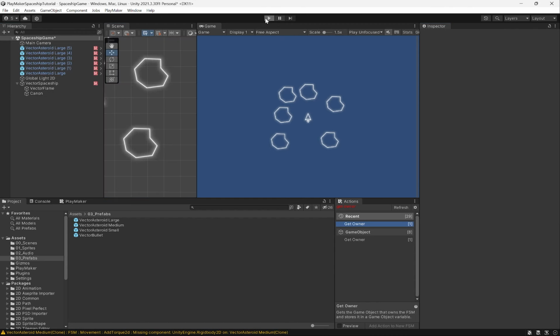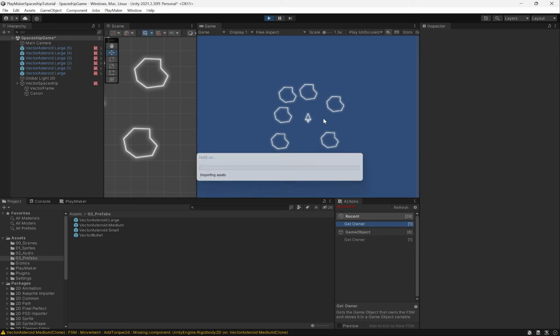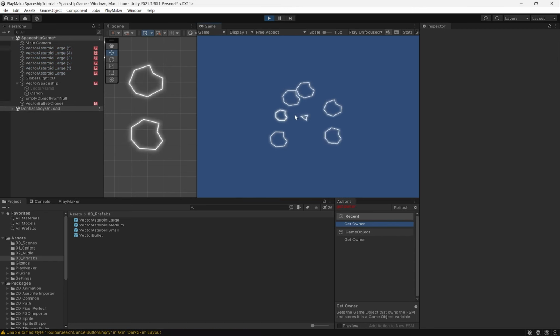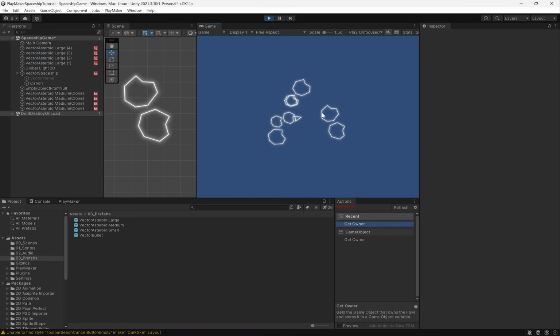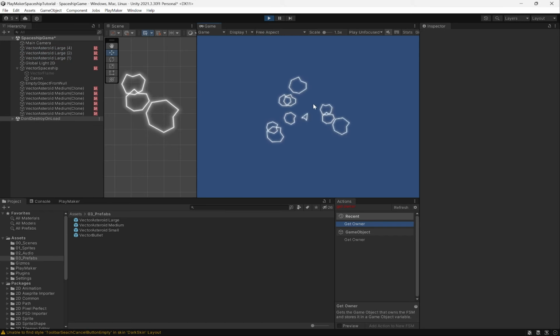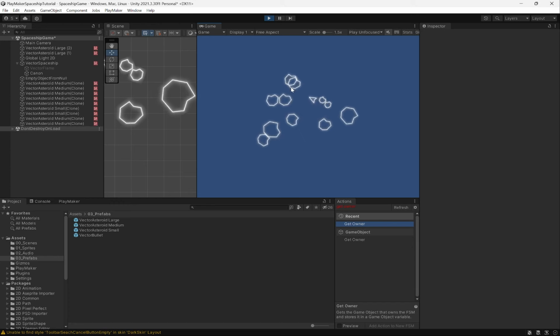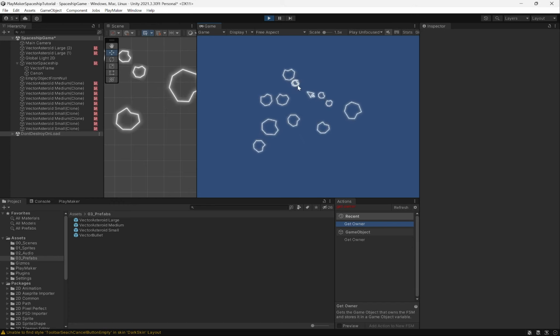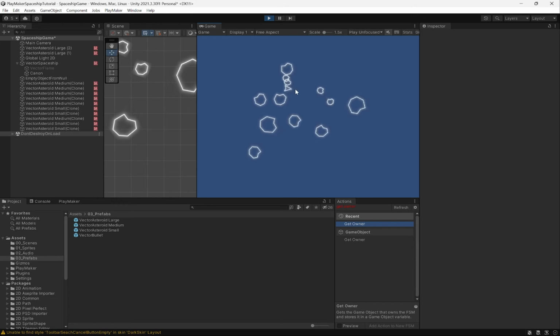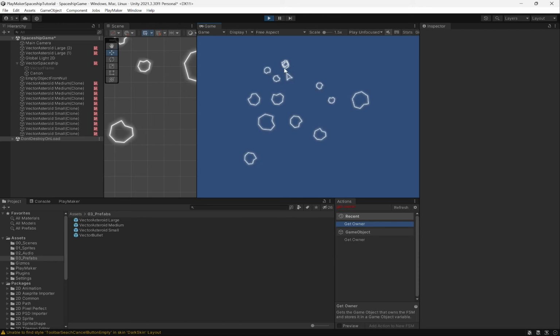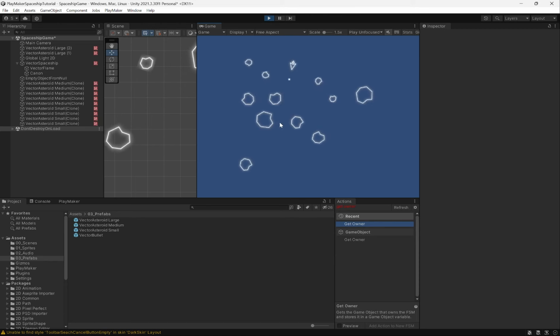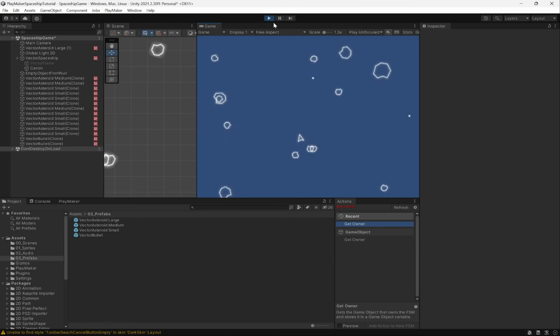So now let's give that a test. Okay, so I could shoot that, that, that, and then shoot that one. Look at that, and it gets into smaller pieces, and they just keep getting smaller and smaller. Shoot the medium one, it's into two smaller pieces like that. Okay, looking good.